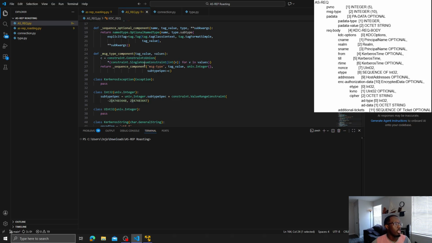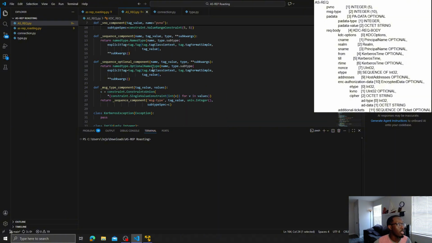Now, here it pushes it to the sequence component, which we just saw, but I'll scroll up so you guys can see it again. And then it states the name as message type, and here it places the tag value as 2, and then gives it the class of context as well as the format of simple. Now when I go down, we're also going to see this sequence optional component for PA data, so I'll go ahead and explain it right now.